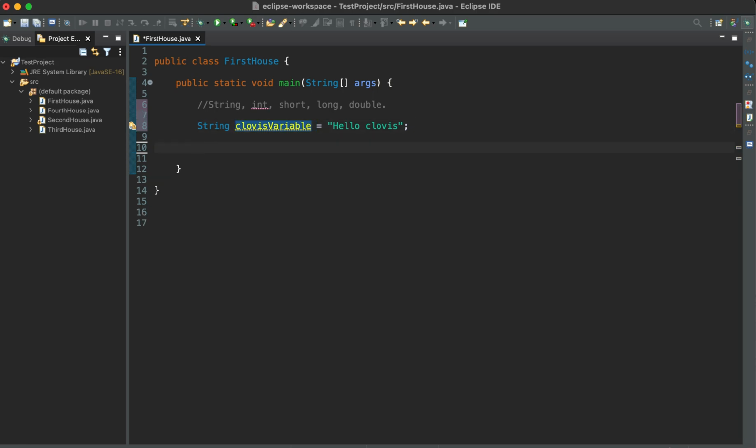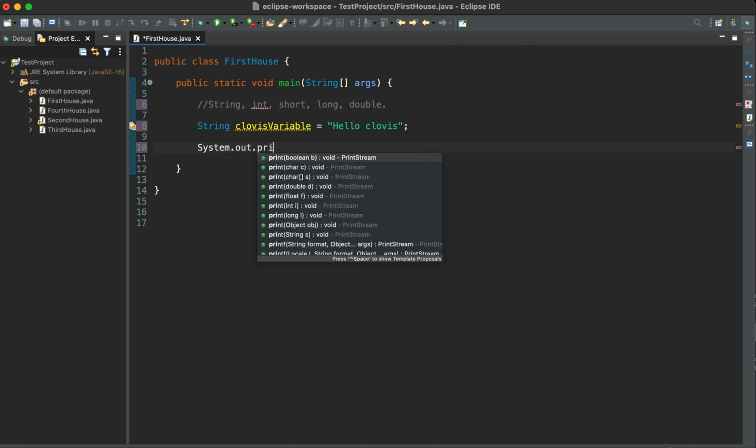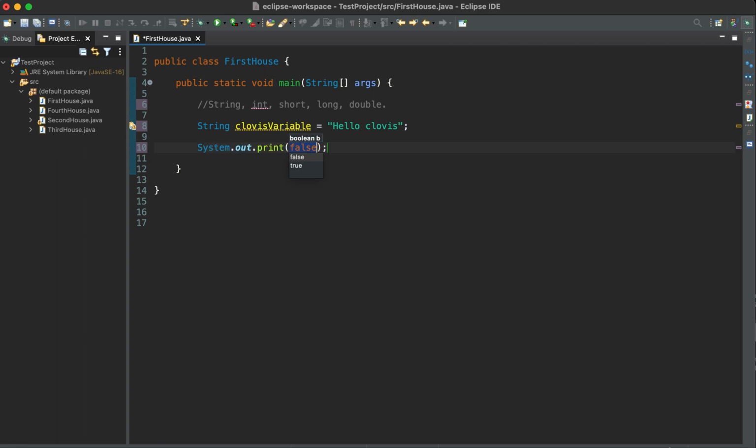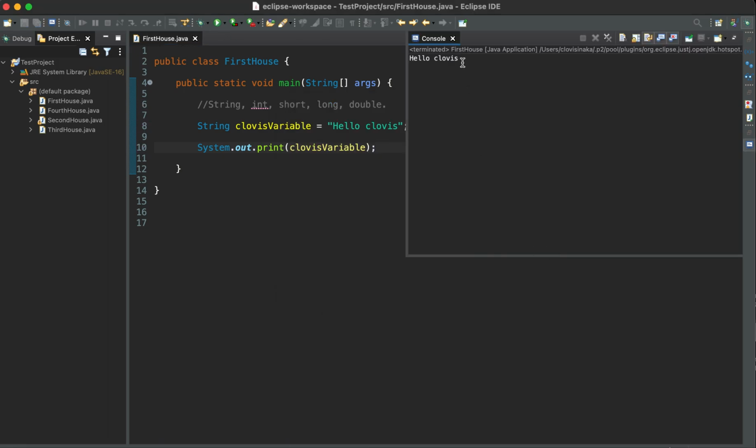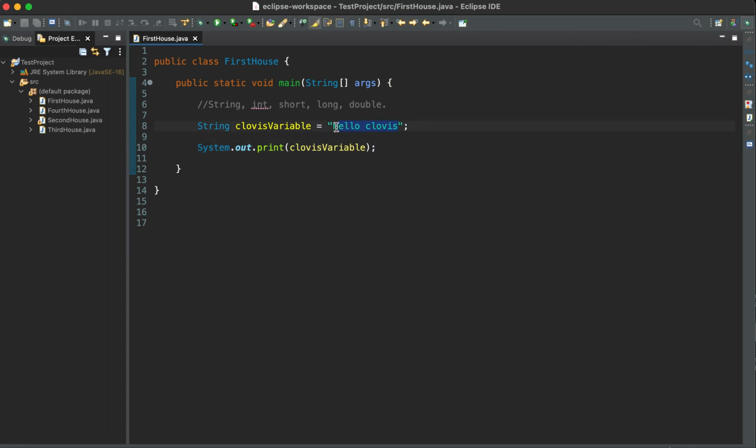Let's see. I want to use System.out.print, which is one of the embedded methods. We're going to pass this variable right here, Clovis variable. I can type the variable to see what is inside Clovis variable. If we run the code, look, it gives hello Clovis, because hello Clovis is the value here.